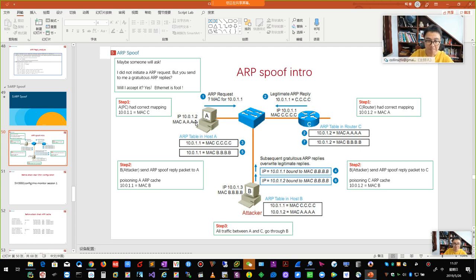Step one. Let me look at the picture. A is a normal user, a normal computer. C is a gateway. B is an attacker.